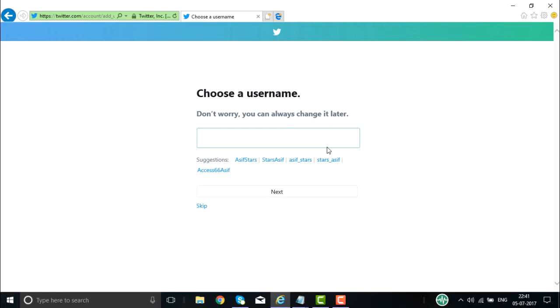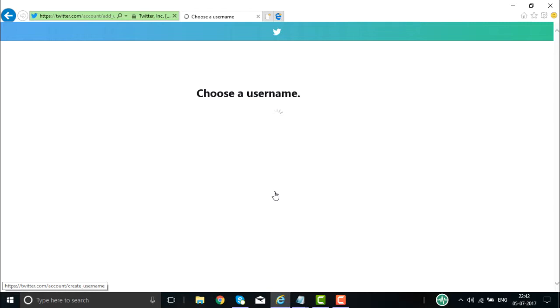Then I have to give my username. It is like twitter.com/username. What is the username that I want to give? Here it is giving suggestions as Asif stars, stars Asif, Asif underscore stars, and these are some of the suggestions that it is giving. And let us say for example I go with the first one. I want to use this one. Then I click on next.